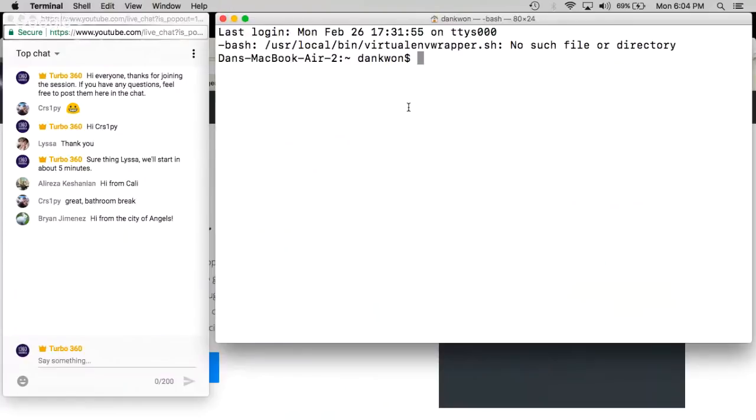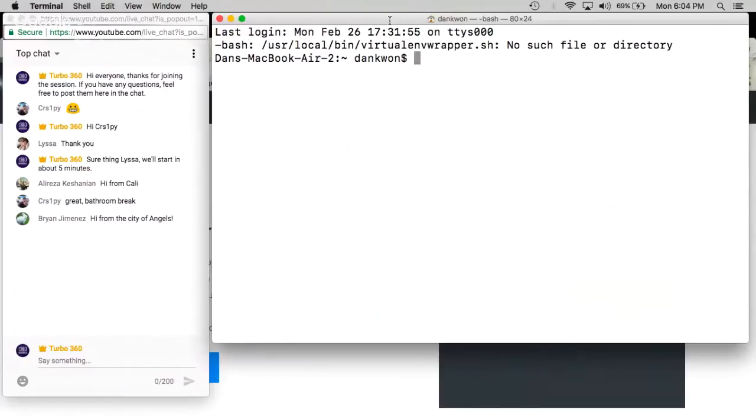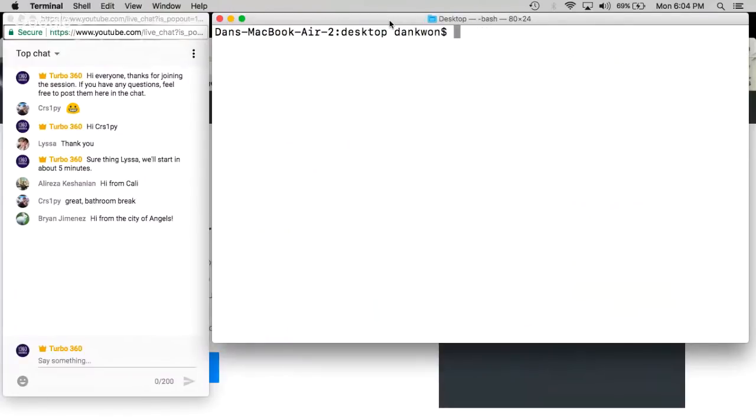Okay, so let's get started. Hopefully everyone is ready to go. First thing we need to do is open up our terminal. So open up your terminal and CD to wherever you do your work, your project. So I'm going to CD to my desktop just because that's the easiest spot. And let's get a couple packages installed before we actually start programming.